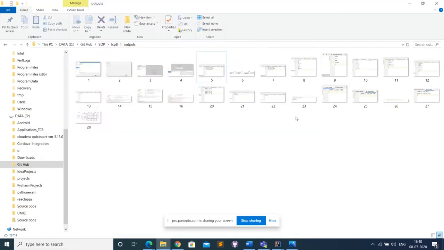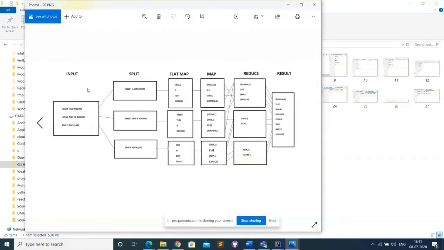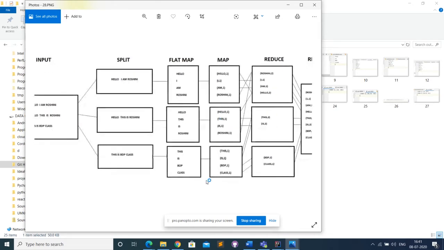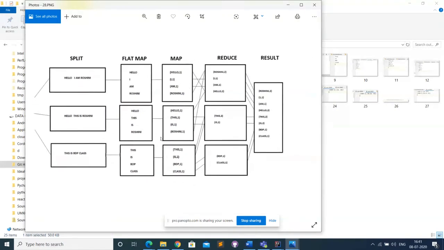So let's take a look at how this program produces the same functionality. First, this is the input that we have, these three lines, where we are splitting them into three contexts. After the splitting process, this will be split again into words with the help of the flatMap function. As you can see here, each and every line is split into words. Then using the map function, we'll be mapping each and every word to one, as you can see here.